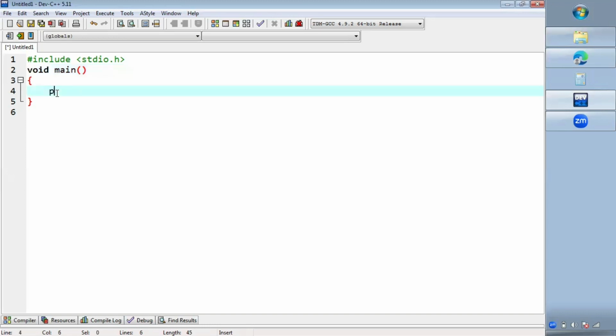Now within this main, I'm going to use the predefined function printf, which is present in stdio.h, and this printf is used for writing on the output screen. After printf, we write parentheses, and whatever we write within these parentheses is going to be printed on the output screen. I'm writing "welcome to C class" in double quotes. It is a string which is going to be printed on the output screen, which is also called the console.